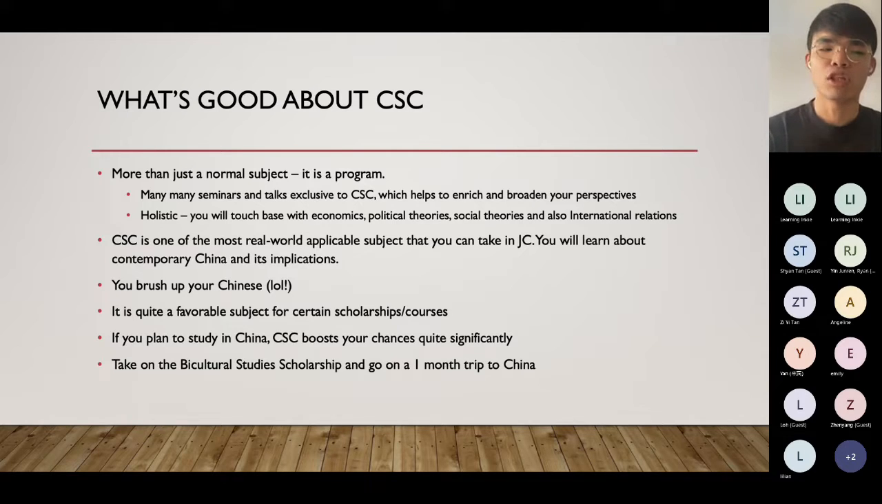And on top of that, because the program is very holistic, you learn about the whole of China. You don't just learn one part of it. You don't just learn, for example, the economics, but you learn everything. You learn economics, political theories, social theories, international relations. You really get a very, very broad grasp of what's actually going on in the real world.